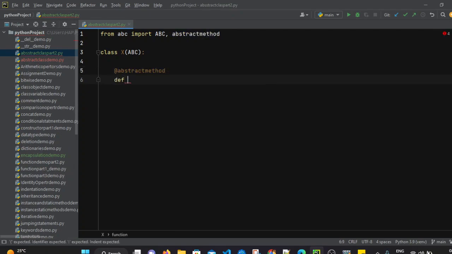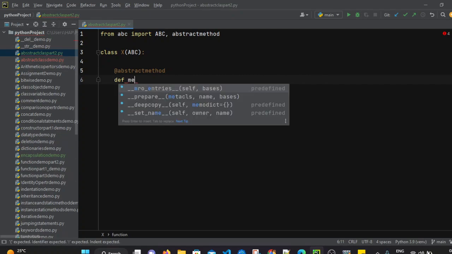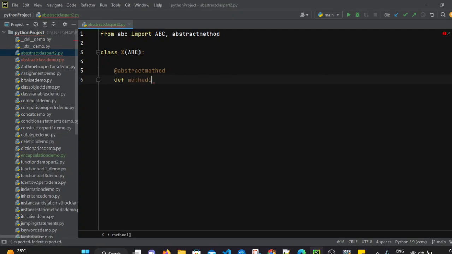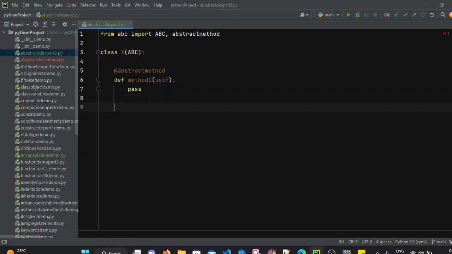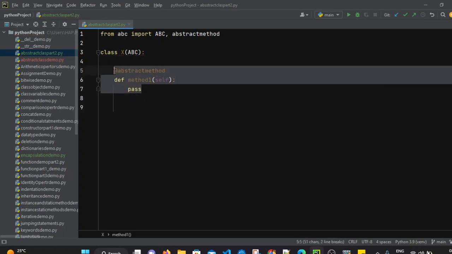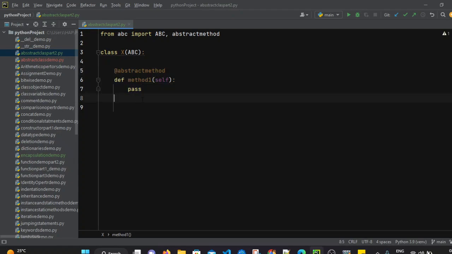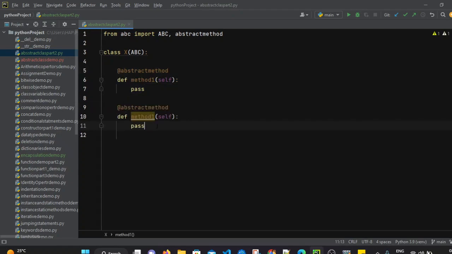So we will create def, let's say, method1. I have created method1, and in an abstract method we don't have any implementation, so I will just mention pass. We will create another abstract method, that is method2, as well. So now we have created two abstract methods which are present in class X.